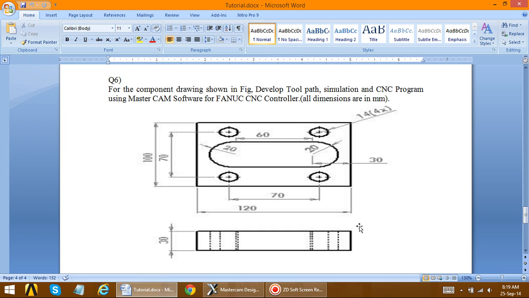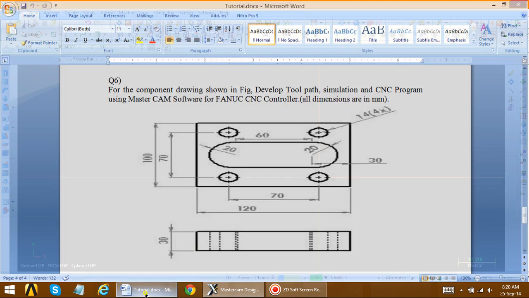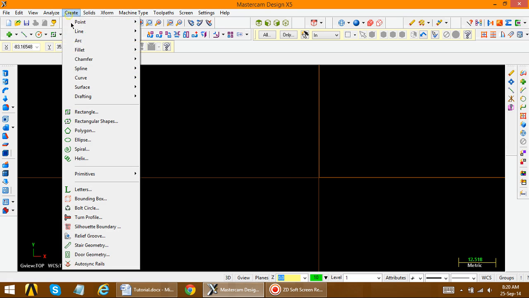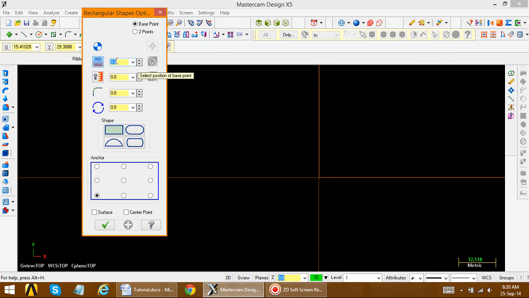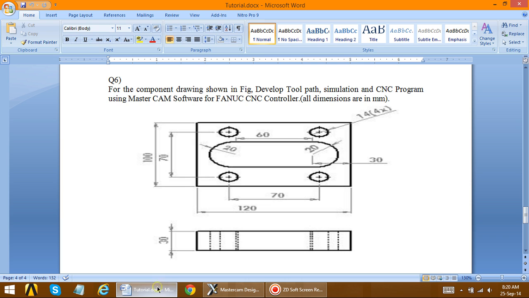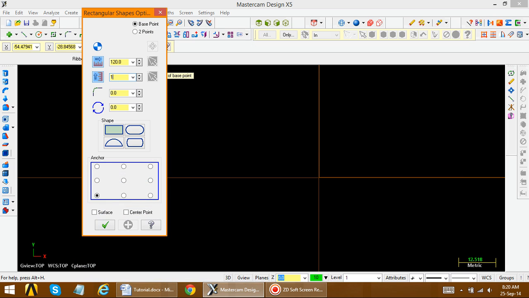Directly we define the rectangle. So this is the outer rectangle. The outer rectangle has a dimension 120 and 100. So we just go to create rectangular shape. Okay. So define 120, which is the horizontal dimension. Enter. Then the vertical dimension. Vertical is 100. So define 100.